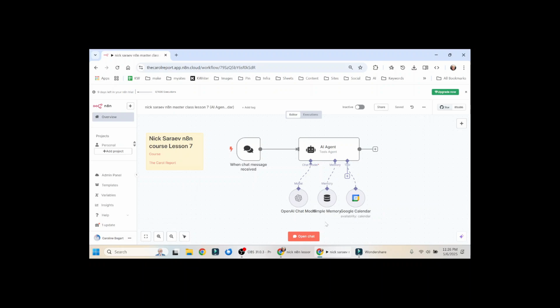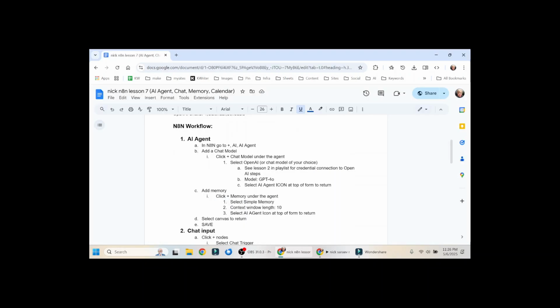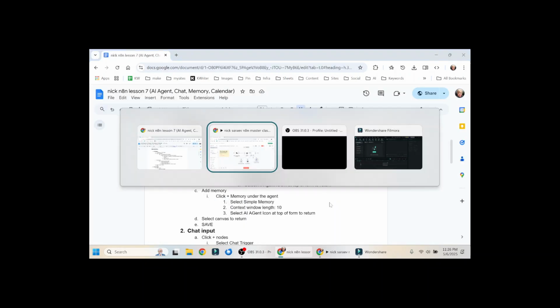In this lesson, we'll learn how to send a chat message to an AI agent. We'll give that agent an OpenAI chat model. We'll give it memory, and we'll have it talk to our calendar. To get started, let's create a new workflow and add an AI agent.